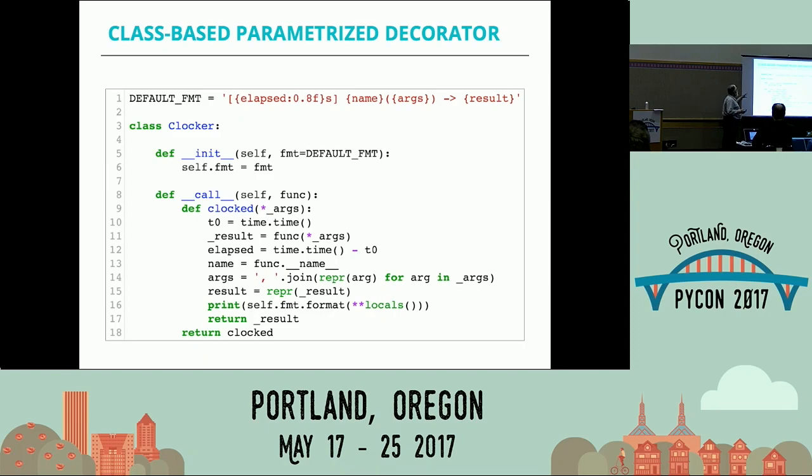Think about the fact that the Clocker class is a decorator factory. When you invoke it, this is an example of a parameterized decorator. When you create an instance, you pass whatever parameter customizes its behavior, in this case the format string. And now you get an object that is a decorator. And this decorator, like any decorator, when called, takes a function as an argument. I implemented that in the __call__ method. So the instance of Clocker is a decorator, and it takes a function as an argument, and it produces another function that will replace that function, the decorated function.